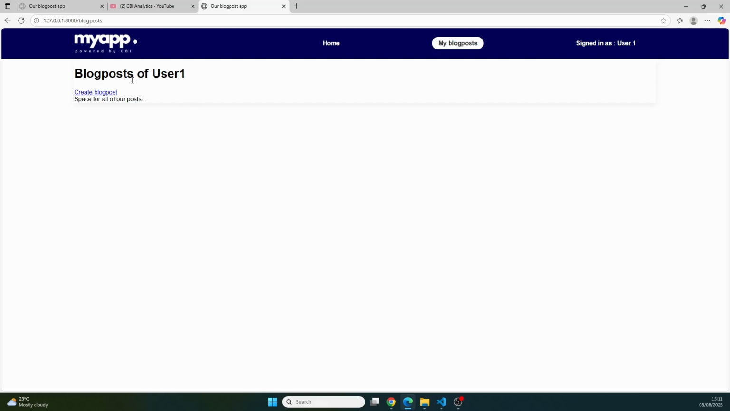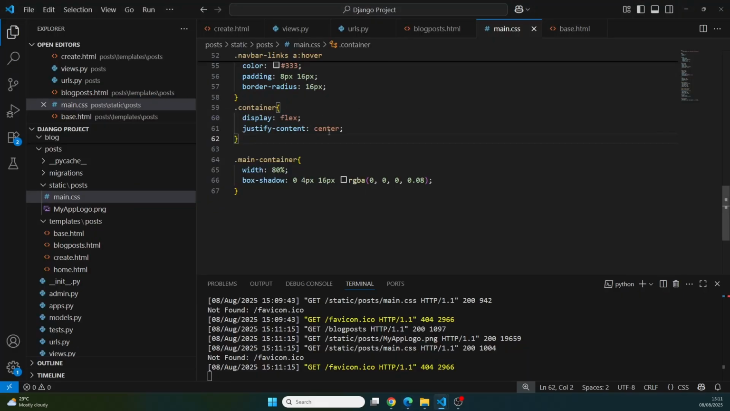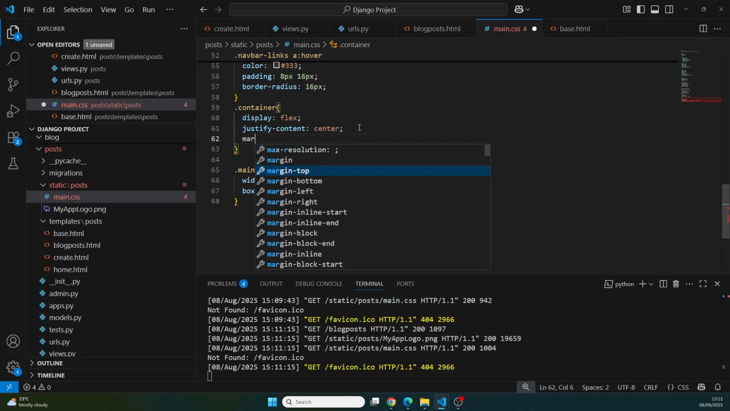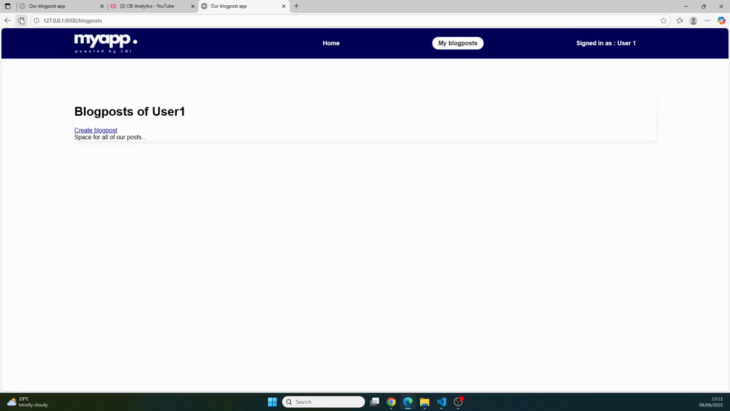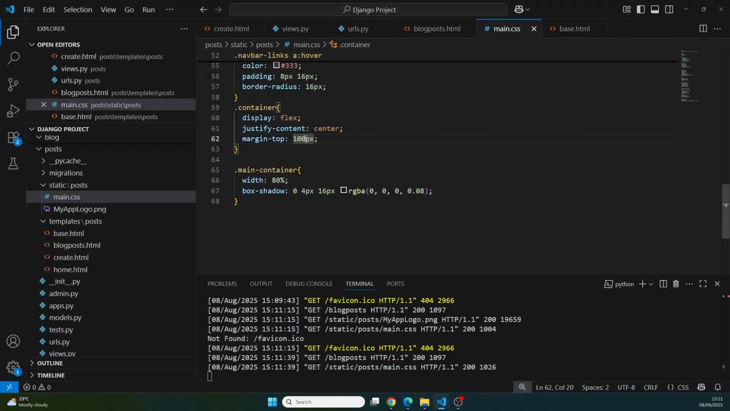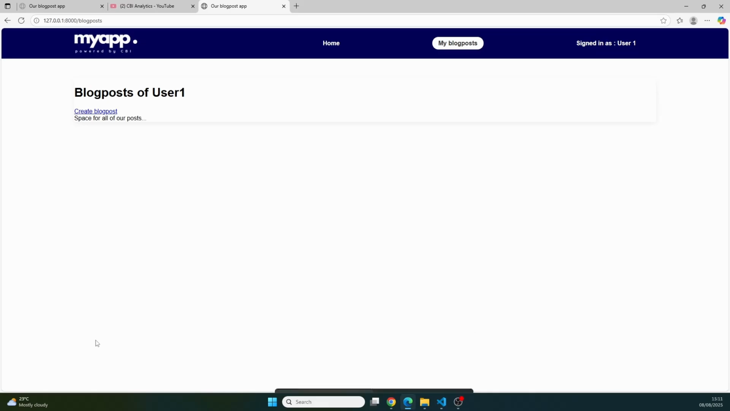But I still think that it needs to go down a little bit because there needs to be a little bit of a margin between the nav bar and the actual box. So what I'm also going to add in the container is state that we want to have a margin on the top of around 100 pixels. And that will make sure that this moves a little bit down. And actually 100 is kind of much. So let's do around 50. And this already looks much better.